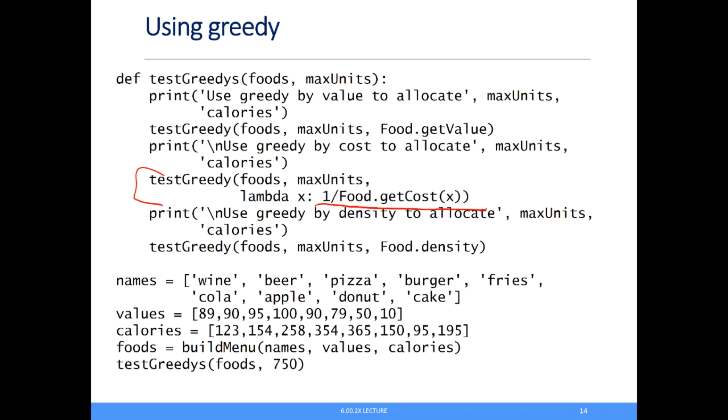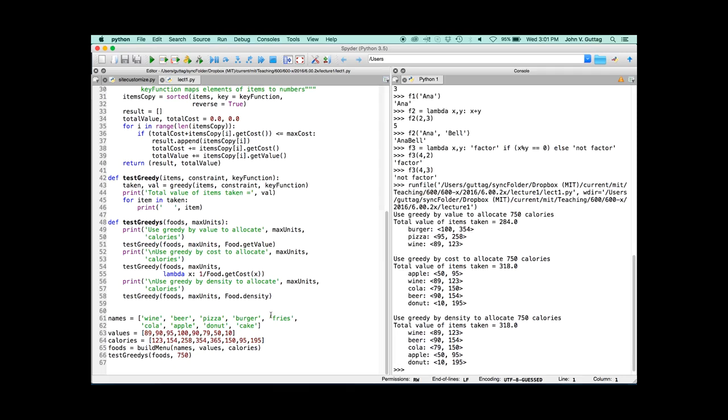Okay, let's run it. So what's going on here? The first few lines just have the names, the values, and the calories. I then use those to get a menu of foods. And finally, we call test greedies with a budget of 750 calories to see what we get. All right, the moment of truth. We'll run it.